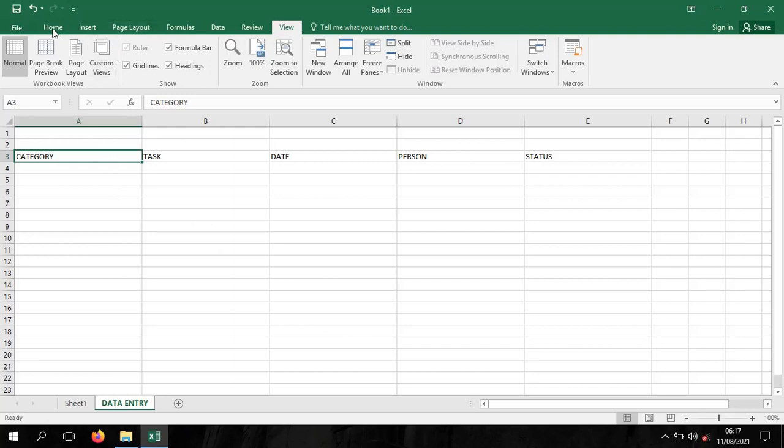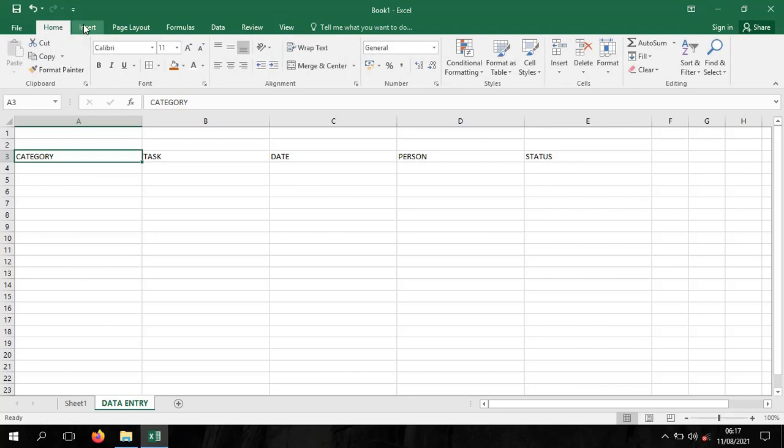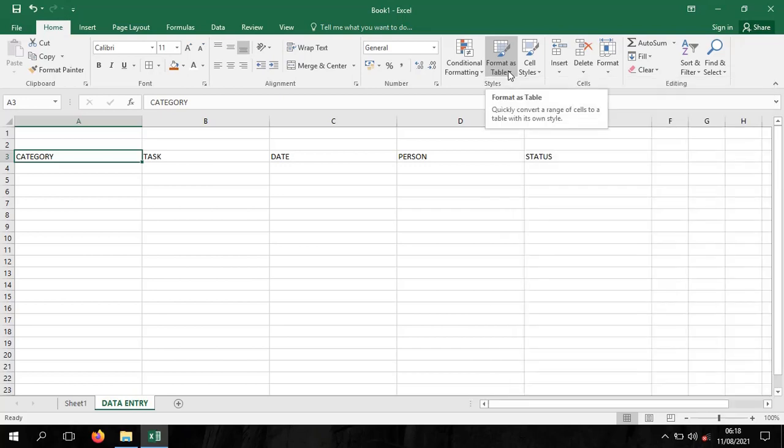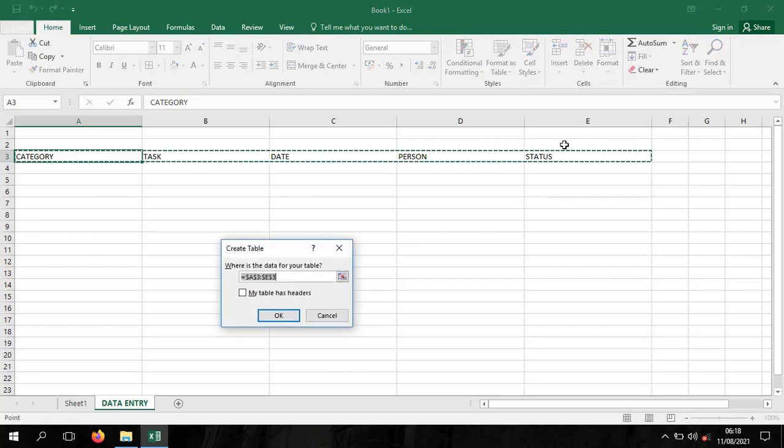There is this format as table. You could use this to quickly change it to a table. You could as well use another shortcut, Ctrl T. You can see, and then tick that my table has headers.